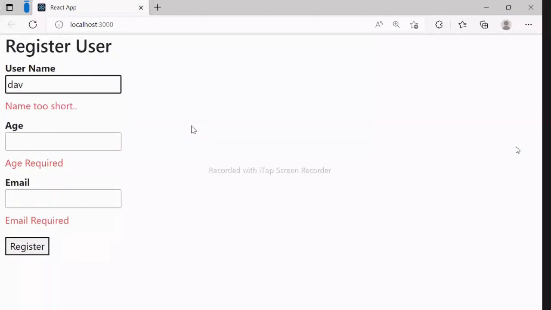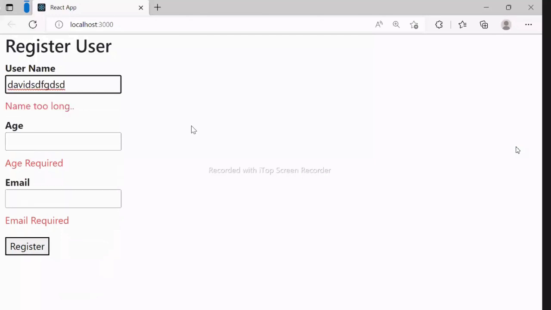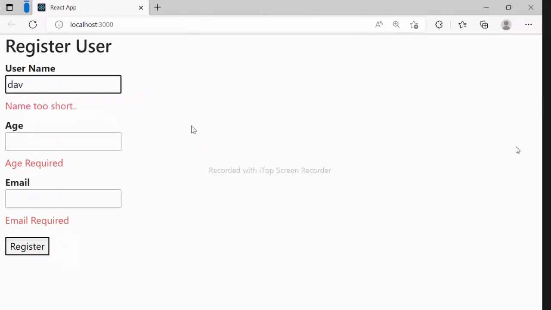I am entering. This is fine. It is hidden. If I go more than 10 characters, then it says name too long. That means it can handle the validation. That means I am not adding minimum 4 characters. It is name too short. I am not entering anything at all. Then it says name required.